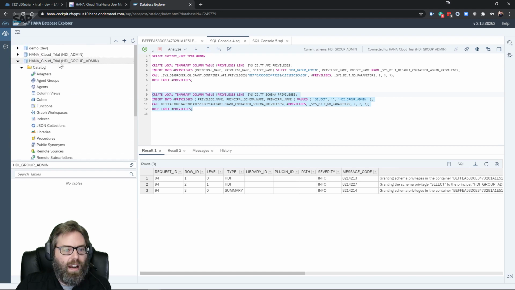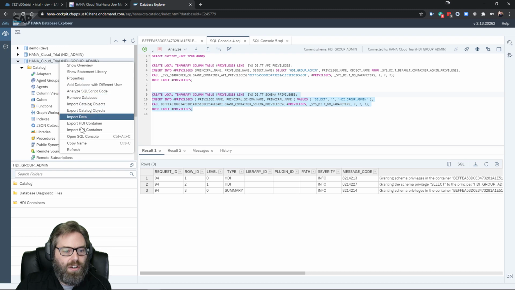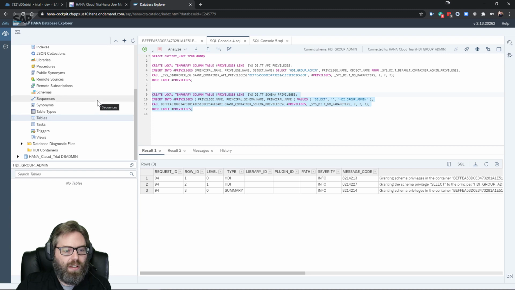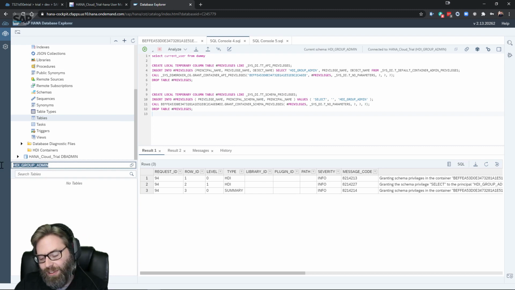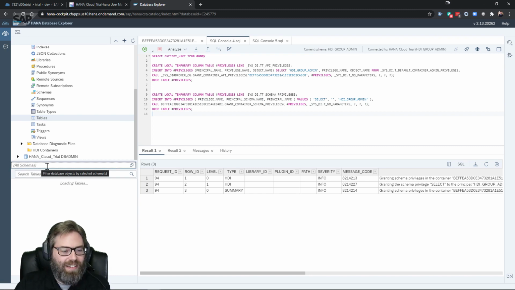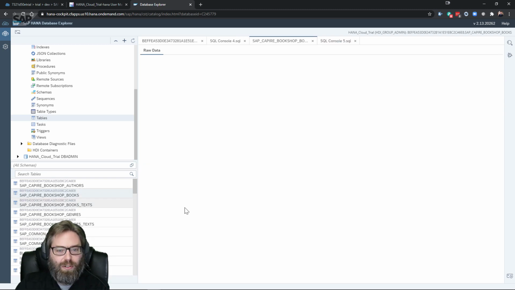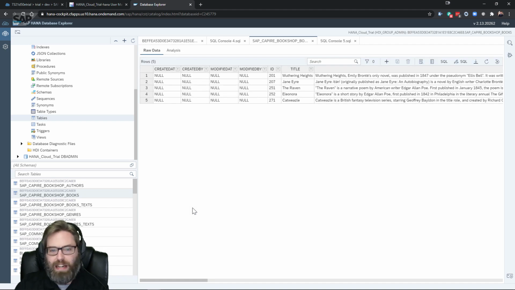So if I refresh and I come to tables. Oh, I don't know why I'm not seeing tables. How stupid of me. I had a filter on the schemas. Now I can see the table, and yes, now I can see inside the container schema itself, and there's our books table. But now, since we have the select for this user, I can do an open data, and fingers crossed, there we are. Now we're able to read the data as well.